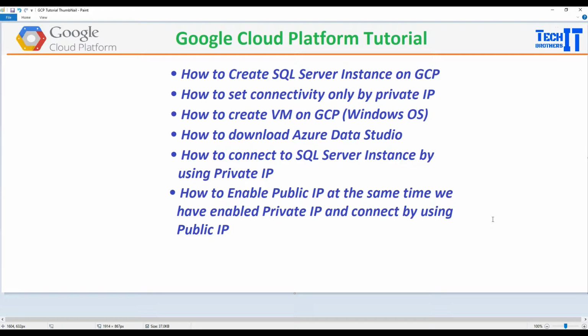We'll create a VM on GCP that will be a Windows operating system VM, and then we will download Azure Data Studio, or you can download SQL Server Management Studio, and then we will connect to the SQL Server instance that we have created with the private IP only. And finally, we will also go ahead and test.